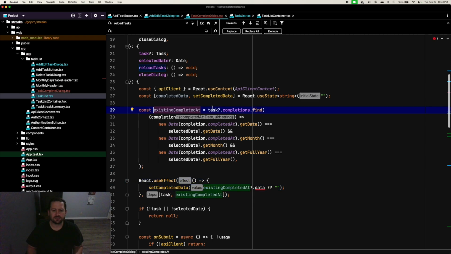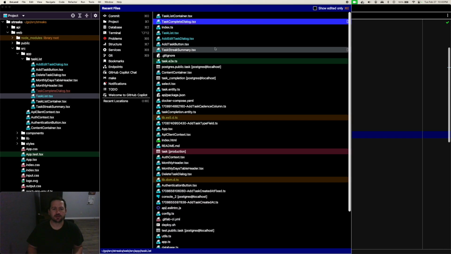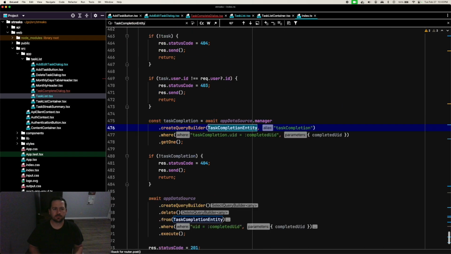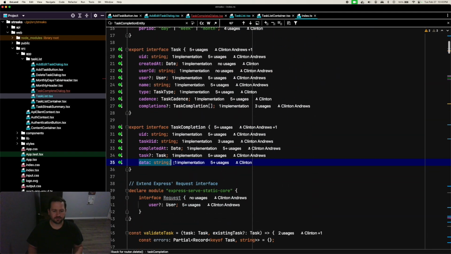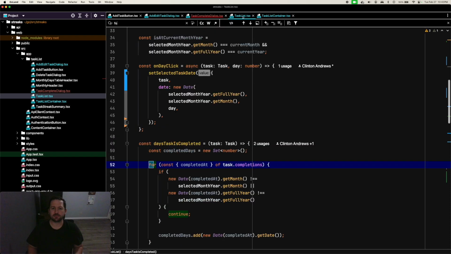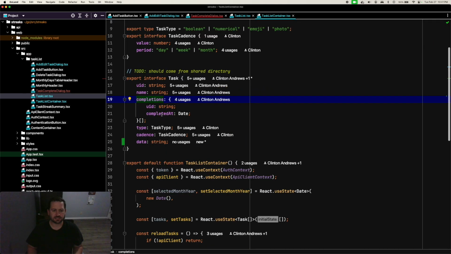So yeah, this thing should be coming from the shared directory. Well, it's not. Task complete. Let's go up to the top and see where our, okay, so this data should be right here in this. And that means in our dialog, this is complaining about data does not exist on that type, but yes, it does. Oh, it should be here. Okay, so that goes away.